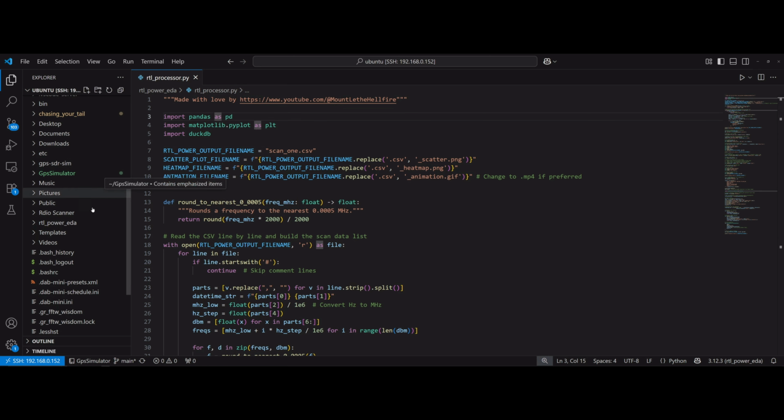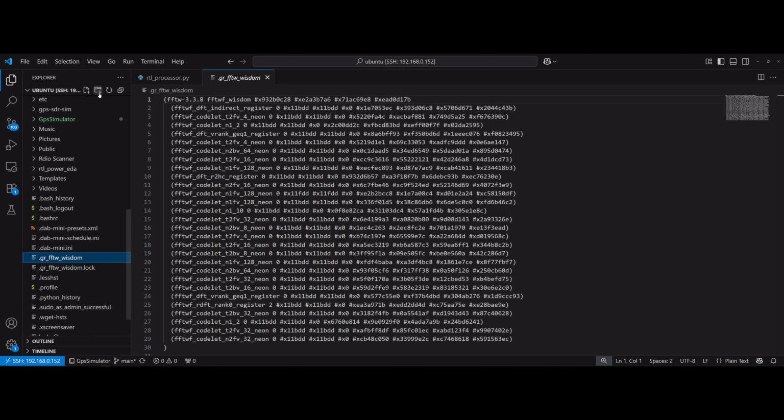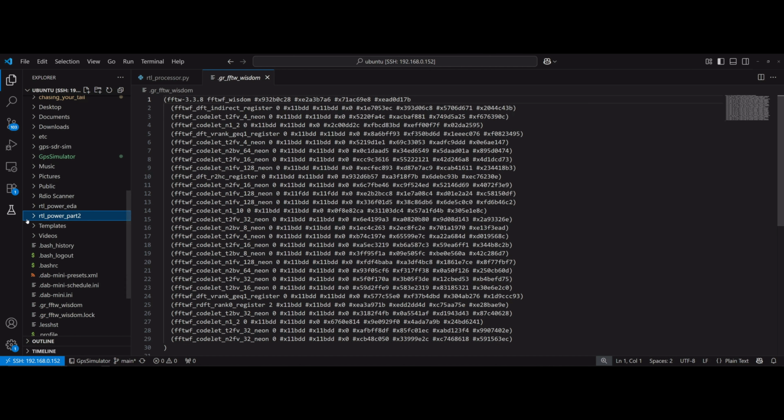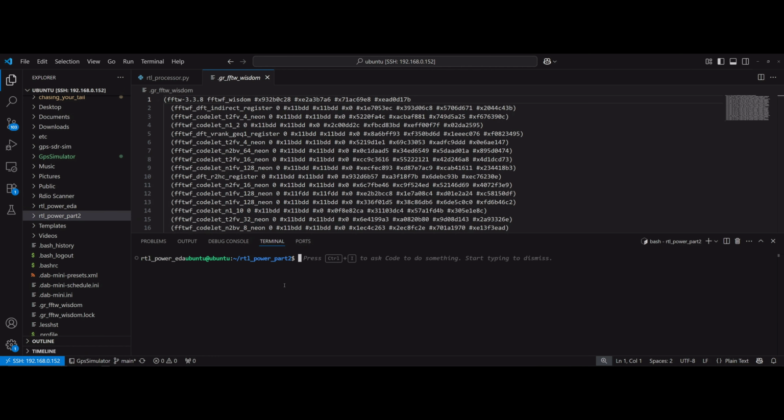And speaking of, let's get started with that. So when you get into DragonOS, and I'm just going to assume you are, just click anywhere on the top files, and this doesn't really matter, this is a wisdom file. And this little icon right over here, new folder with a plus and a folder icon, go ahead and do new folder, and let's just call it RTL_power_part2. And then what you're going to do is right click this, and you're going to open integrated terminal. So it's going to pop a terminal open under here inside of VS Code.